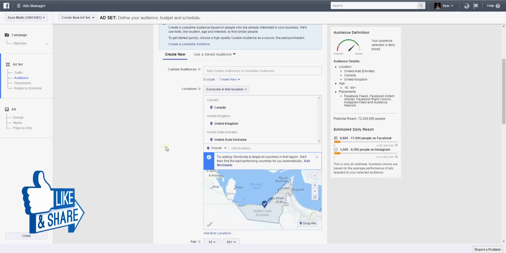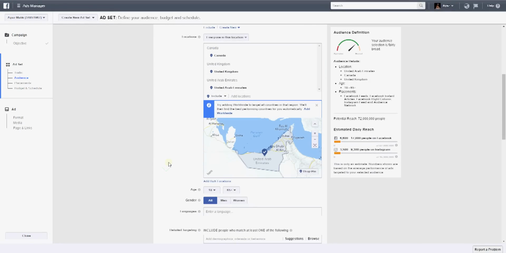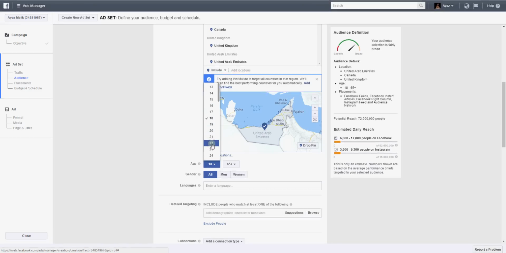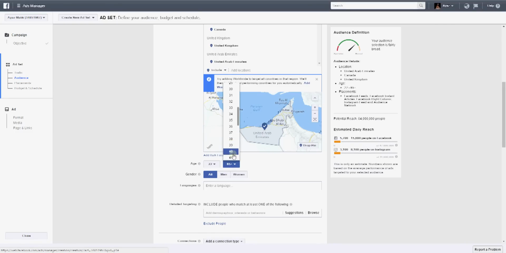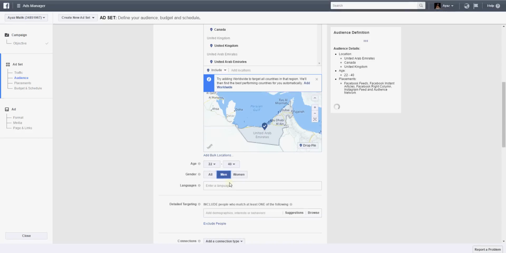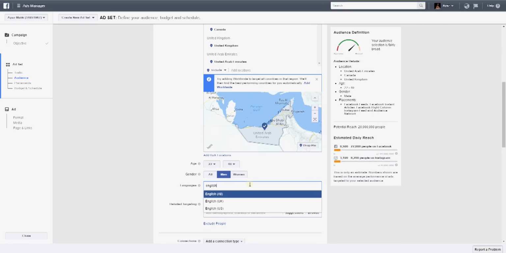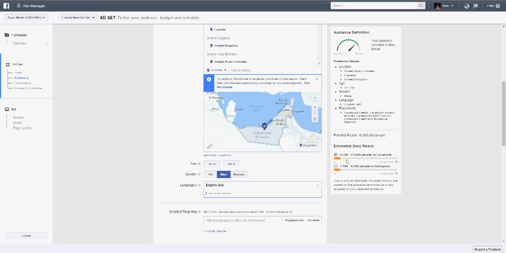Next is selecting the age group of your audience. By that I mean you can define which age group should see your ads only. So let's go with 22 to 40 years of age. After that you can select which gender this ad should be shown to. You can go with both men and women or any one of them. So let me just select men only for this test campaign. Then we have the language option. You can also target people speaking a specific language. I'm going to select English.